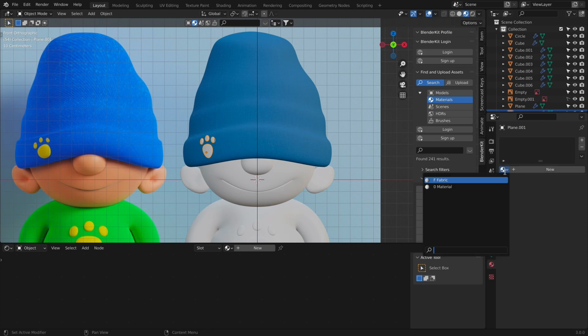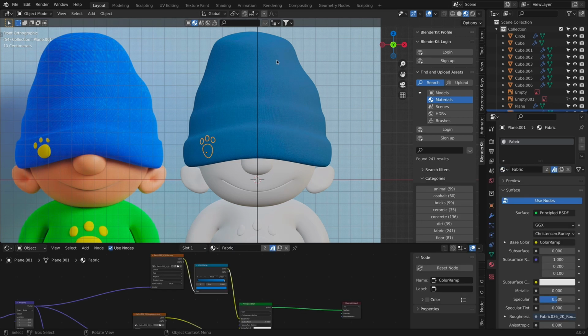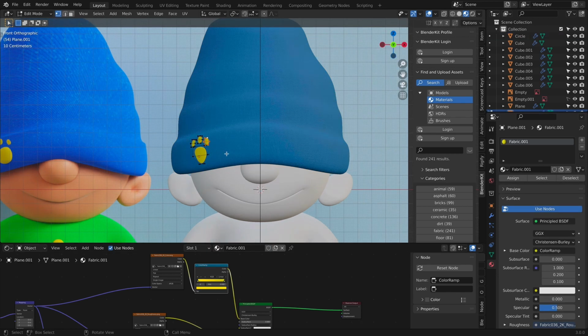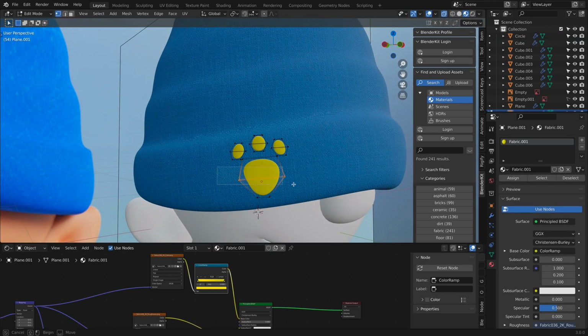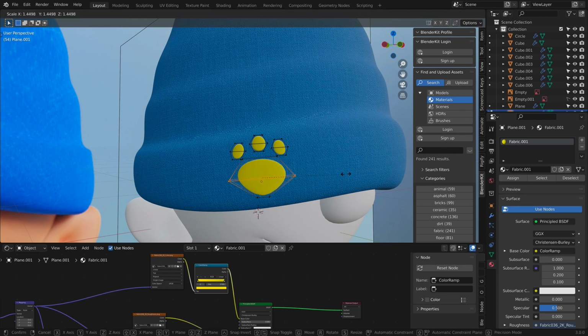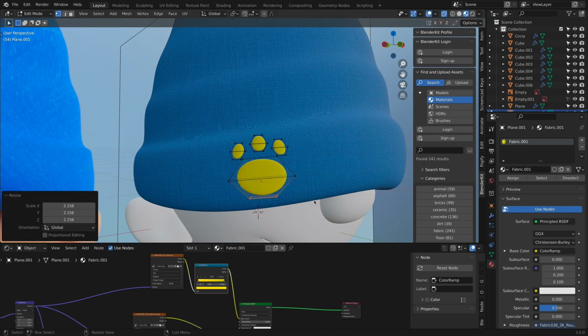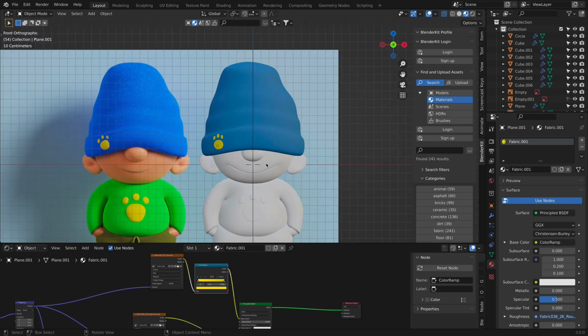I will add the same fabric as I did for the hat to the paw here, and I will click here under 2, and I will change this to yellow. I will also move this one and change this one to yellow as well. Let's make this one a little bit lighter. Okay, and also you can change the size, and yeah, you can change it whatever you want. So you can see how it looks right now.